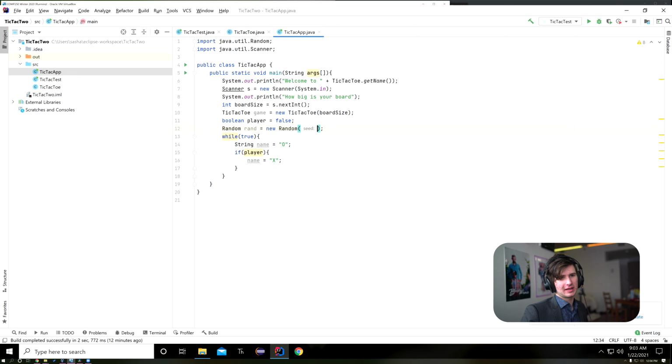We don't want to give it a predictable seed, we want an unpredictable seed. So I'm going to say System.nanoTime, and this is going to use the nanosecond of the current time as the seed for my random. So it's going to be truly random as to how the robot will make plays. Now if it's an X, it's going to be, let's say, you, and if it's not an X, it's going to be a robot. So let's say the O is the robot, and we'll make the player have the first move.